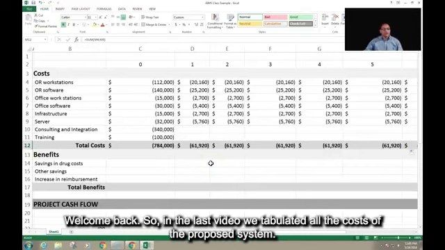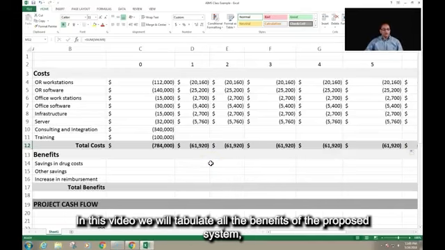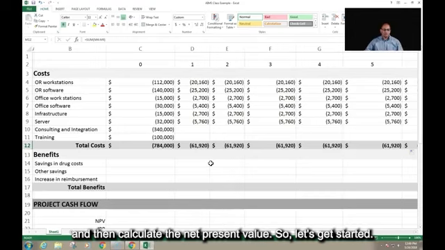Welcome back. So in the last video, we tabulated all the costs of the proposed system. In this video, we will tabulate all the benefits of the proposed system and then calculate the net present value. All right, so let's get started.